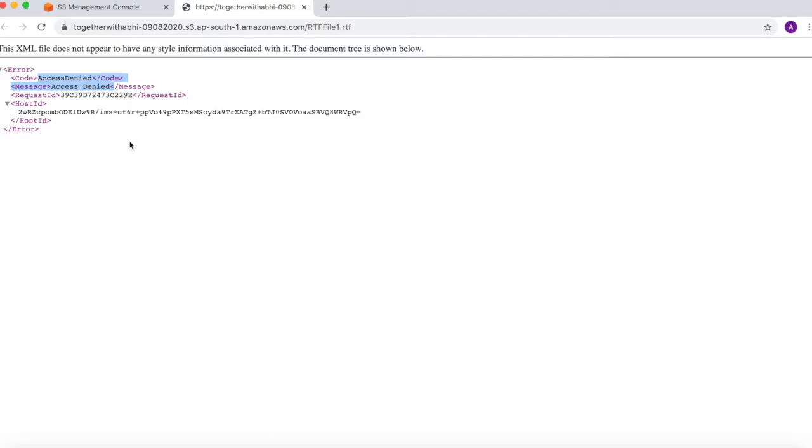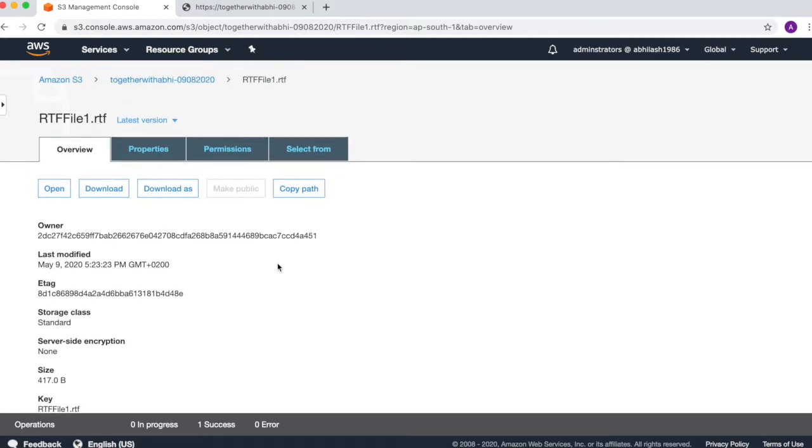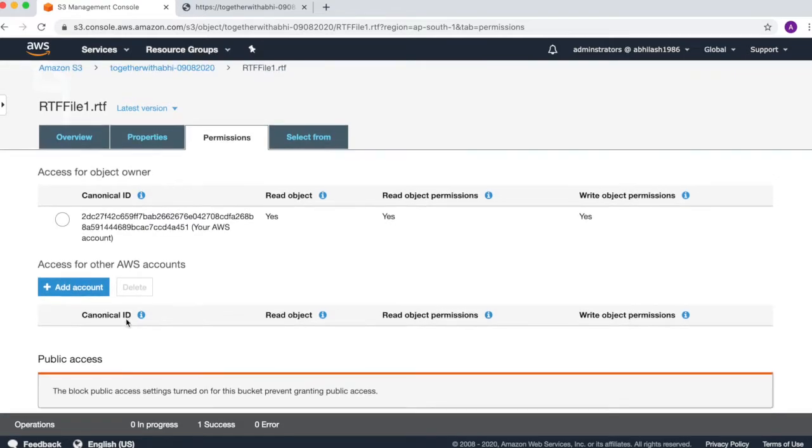The reason I mentioned this different access is because an object could be owned by a different account and the bucket by a different account. So that's the reason you will have two kinds of access. Let's just open it at the object level. Firstly, we go to object level permission settings.